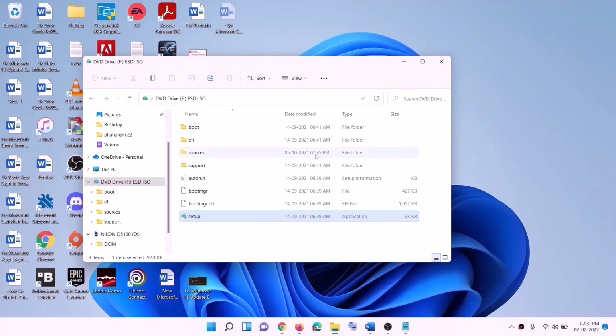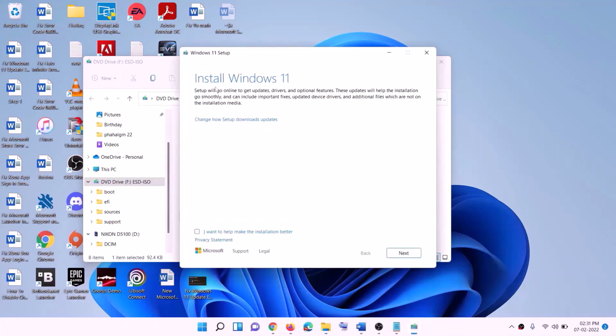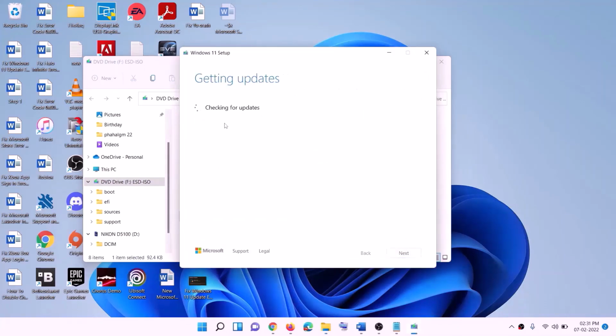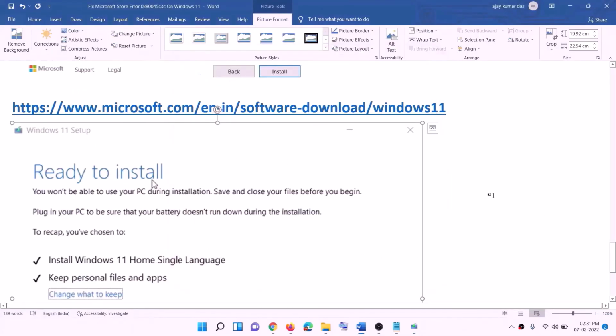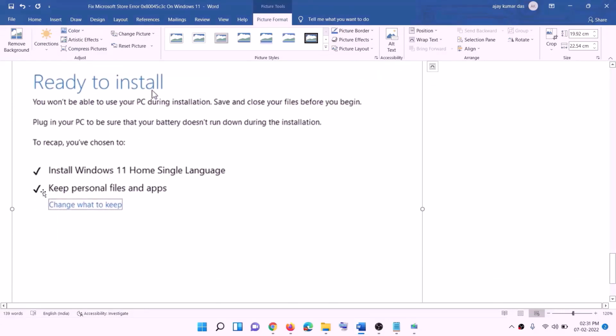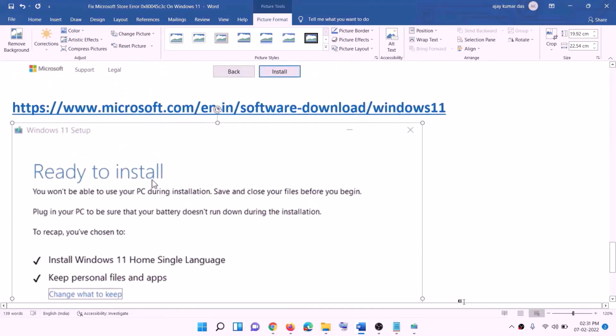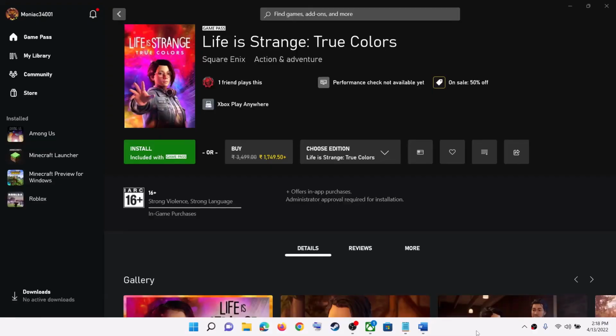This will load Windows 11 now. And here you can see install Windows 11, click on next. It will check for update, then click on accept. Again, it will check for update. Now before the installation, you will see the screen which says ready to install, and by default the option to keep personal files and apps would be checked. When this is checked, you will not lose any data on the computer. Click on install. After the installation, log into your computer. So one of the steps should help you to install this game successfully from Xbox app or Microsoft Store on your Windows computer.